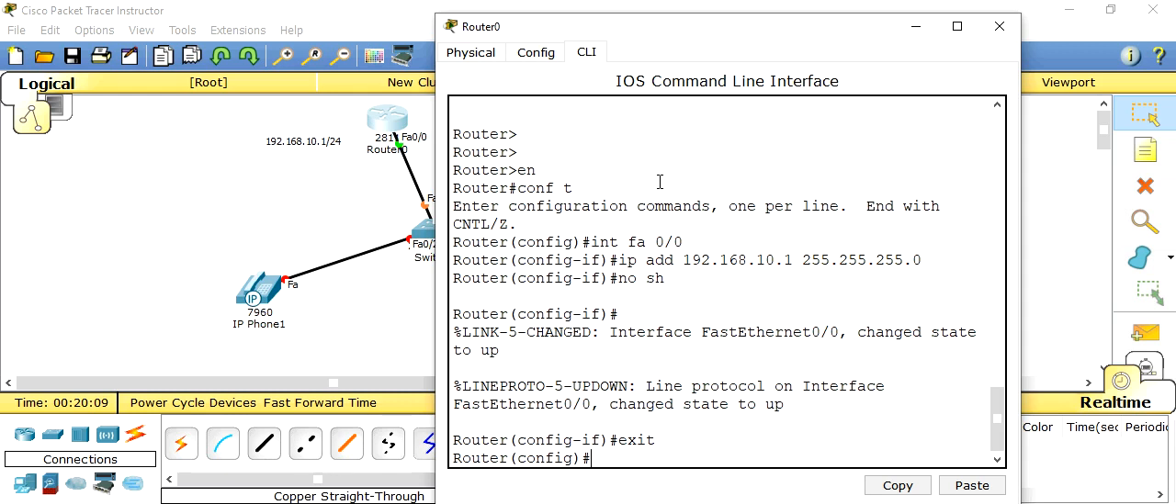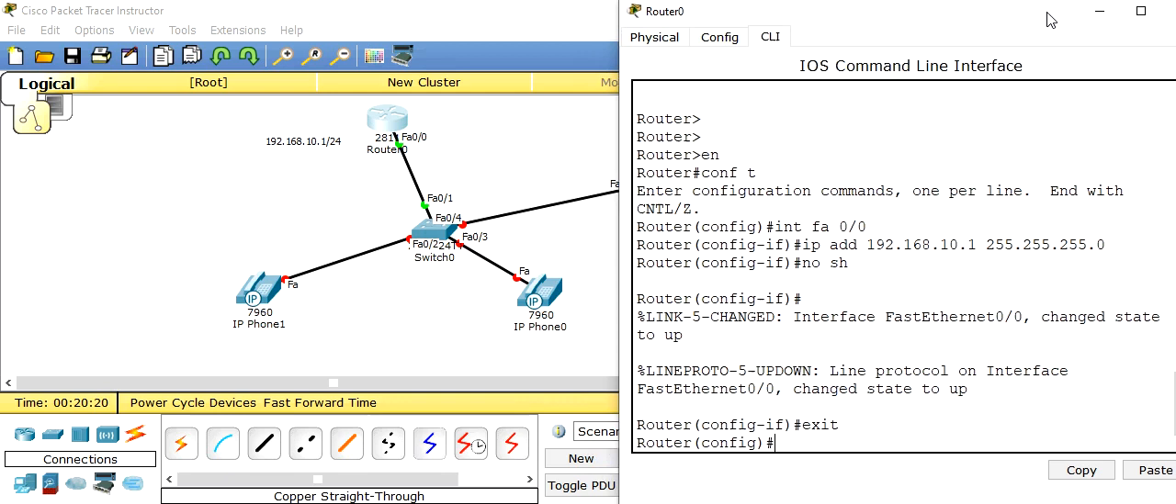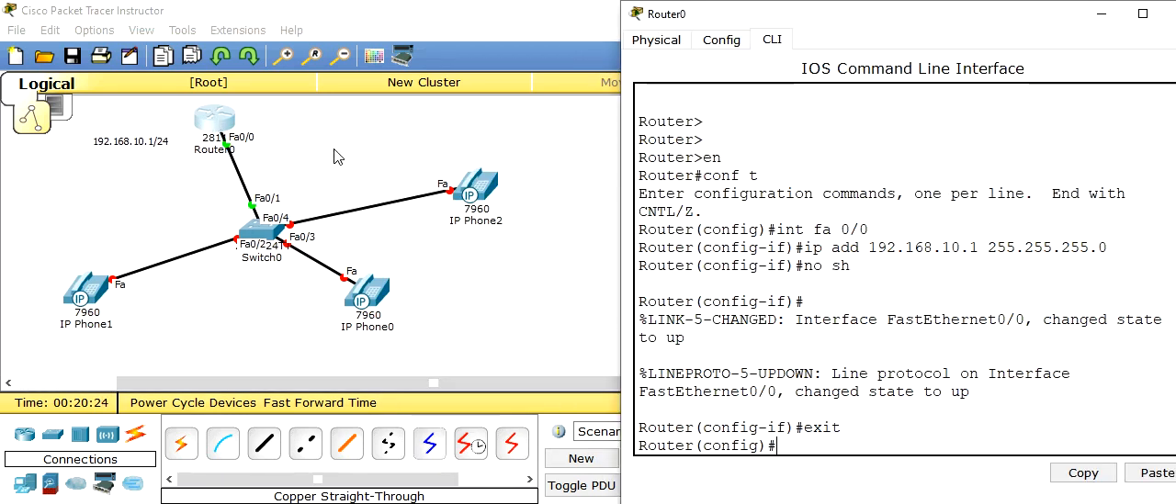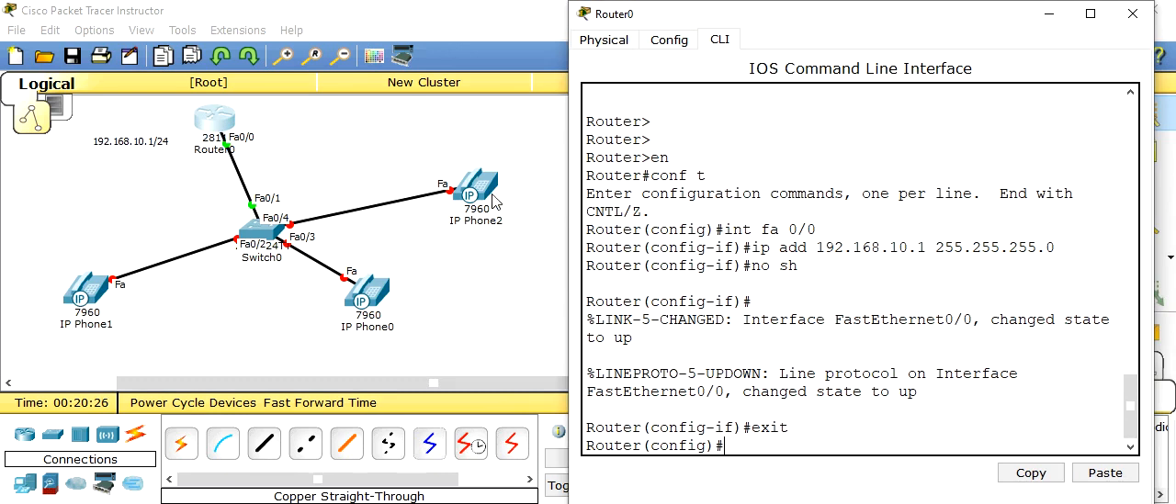So we configure now the IP addresses for the router. Next is to create a DHCP pool. It's because all these phones usually cannot be assigned an IP address manually, so they will take it through DHCP. So we need to create a DHCP pool to give them the IP addresses, and the IP addresses should belong to the same network as the IP address of the router.